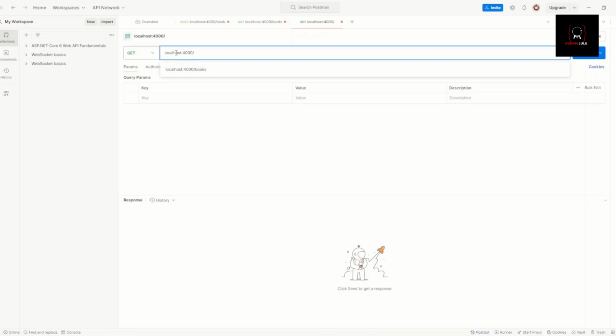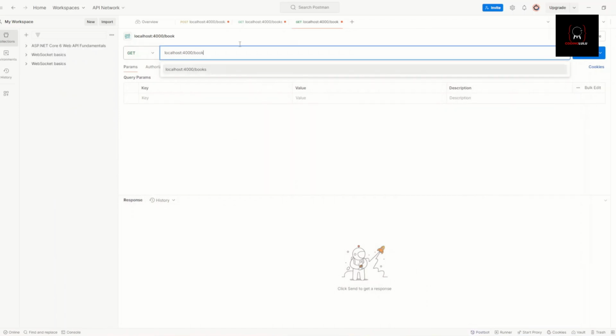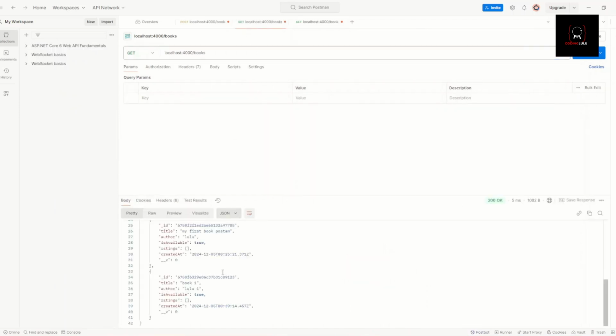Then it will be /book and not books, okay, because the route we created was /book and then /ID. And what I will do, I will go here to the get and pick up any one. So let's pick up this one. I will use this ID. So this is one way you can get an ID.